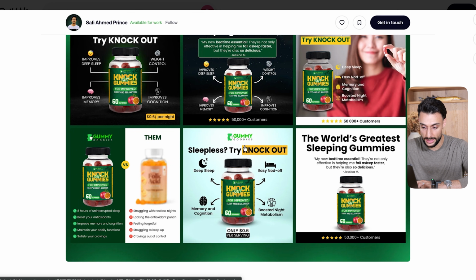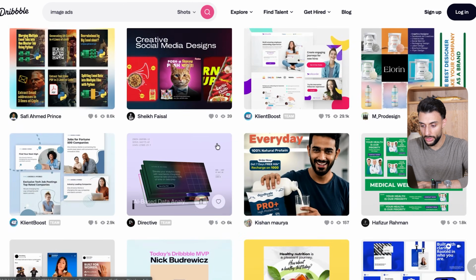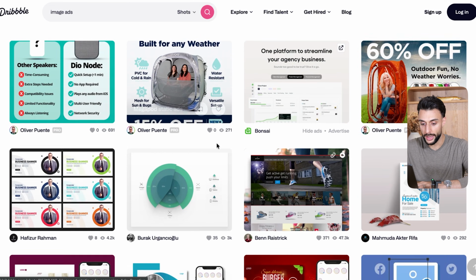You can clearly see some of these image ads are absolutely amazing. For example, this bottom one here is probably my favorite. So I can simply print screen this, and you can see there's loads of other listings for image ads on Dribbble that I can use.